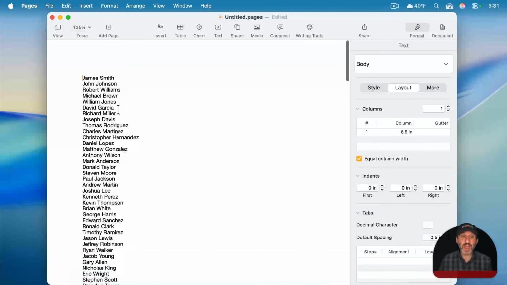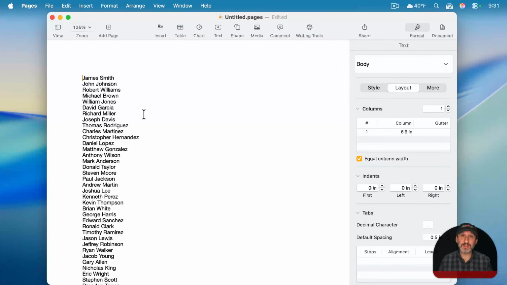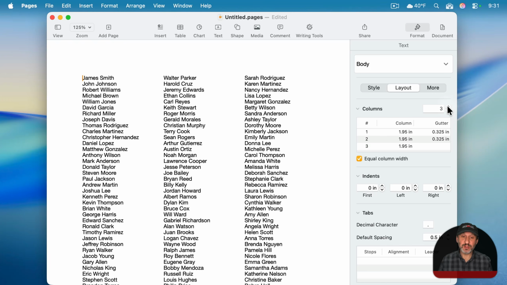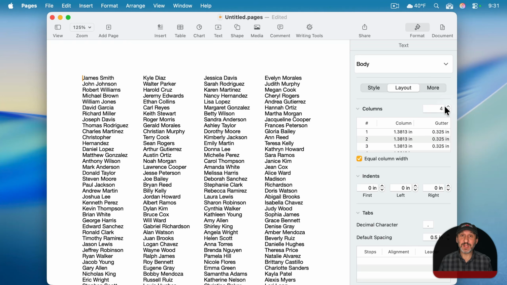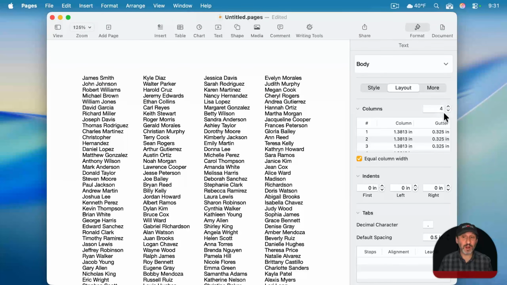Here's another example. This is just a long list of names. Could be a list of anything. And you may want to put this in multiple columns so you don't have so much white space. So you can go to Format Layout here and make this two columns. You could also go to more, so you can do 3 columns or 4 columns like this. So it takes up a lot less space. I can fit this long list of names on one page if I do 4 columns.